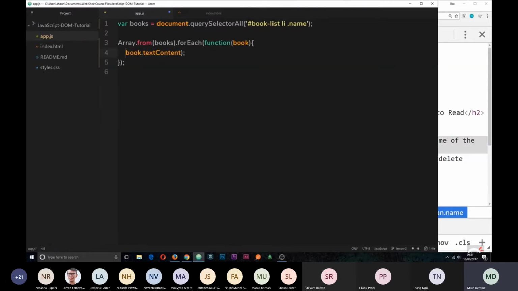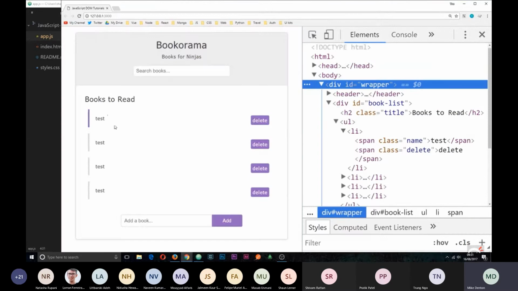But say we want to change the text content, well, we can do. So instead of logging it to the console, let's say book.textContent is equal to something else. So we'll set it equal to "test" and save that. And now if we refresh, we can see each one has a text content of test, right? So it's overwritten the previous content and replaced it with this.